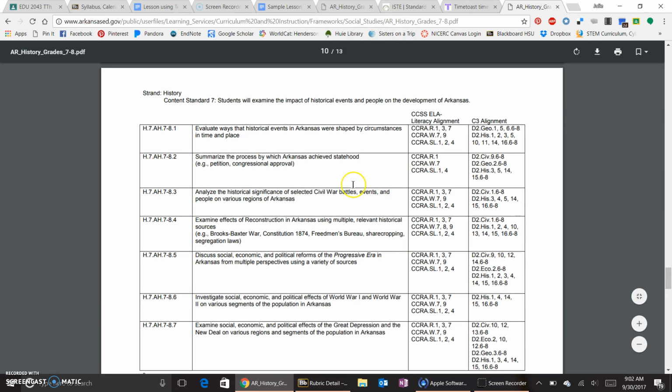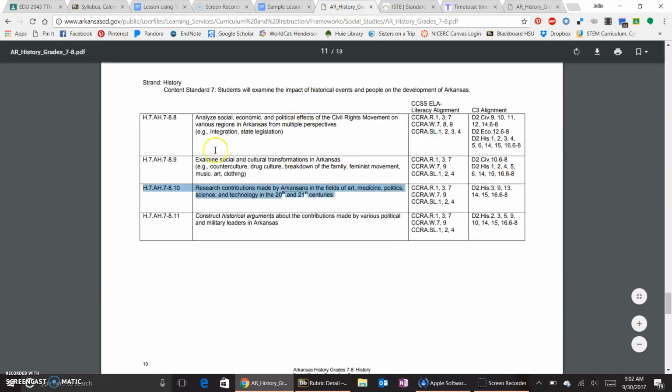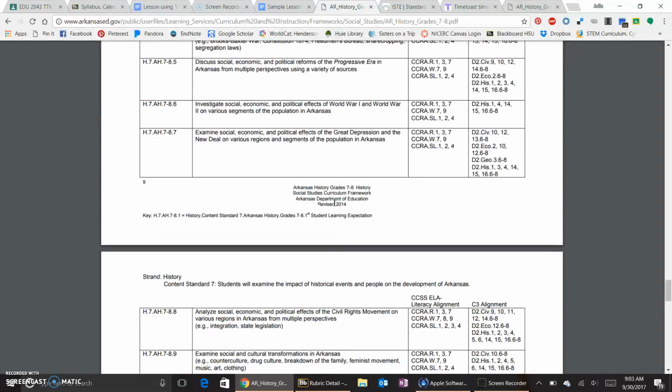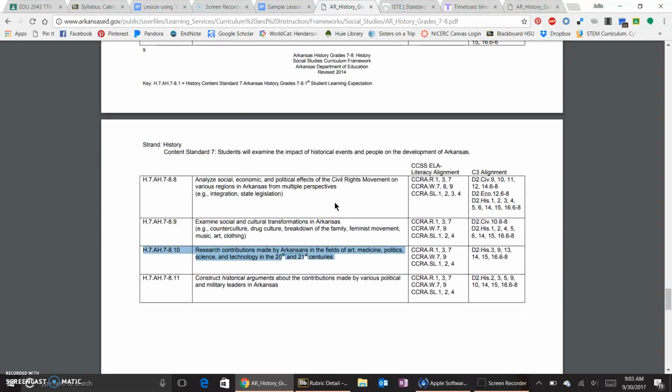I already pulled it up on another page, so I'm going to go over here. Here I found this history standard: research contributions made by Arkansans in the field of art, medicine, politics, science, and technology. I knew that I had to use a tool for a timeline, and I thought, this would be really good because my students can research the contributions made, and then we can put it on a timeline in the 20th and 21st century. There are other standards that would work here as well. This is not the only standard that works with this tool, but this is the one that I found.